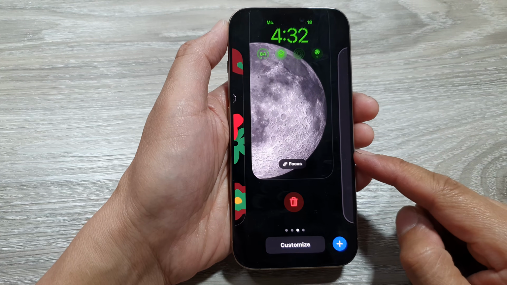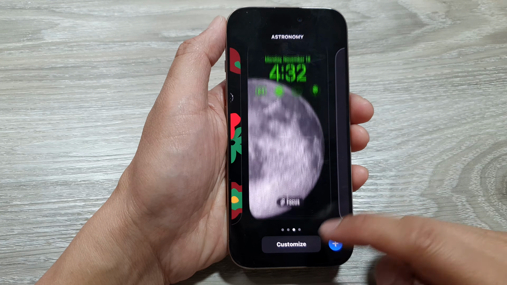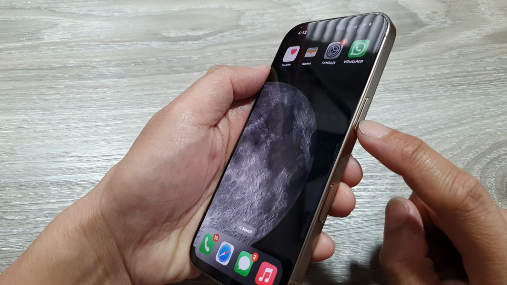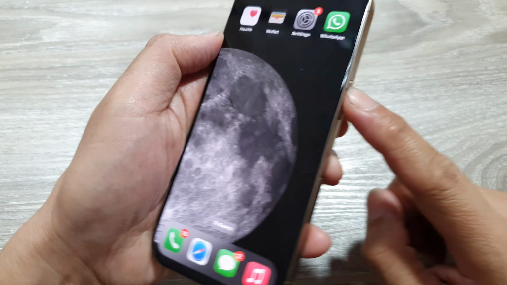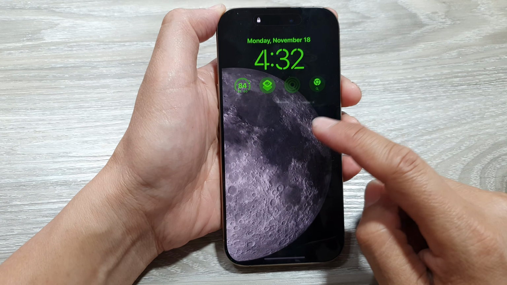How to delete a wallpaper on the iPhone 16 series. First, let's go back to your home screen. Now on the home screen, press on the lock button or the side button. And currently, I'm on my always on display.